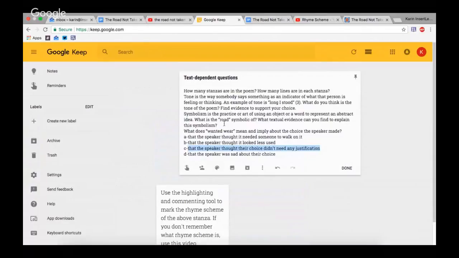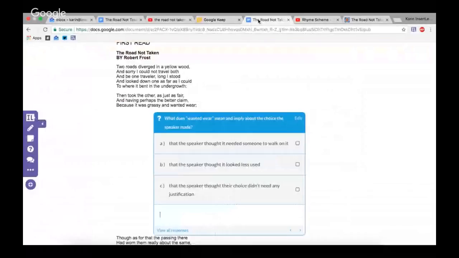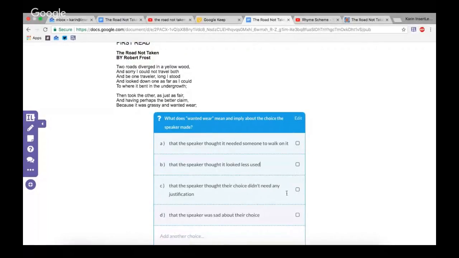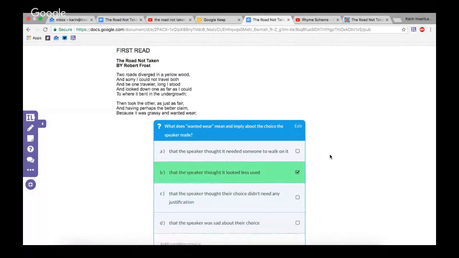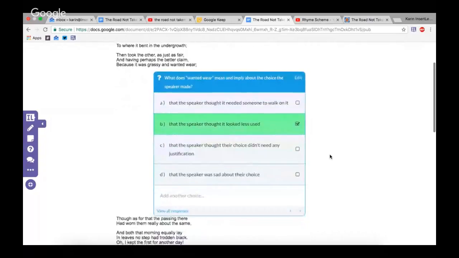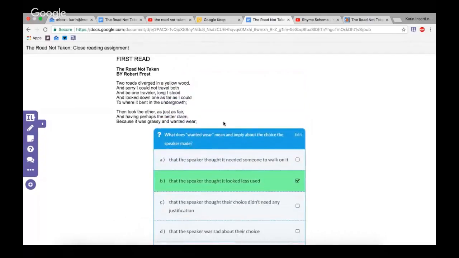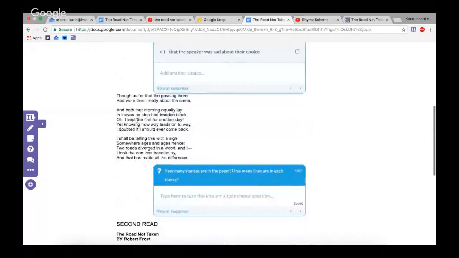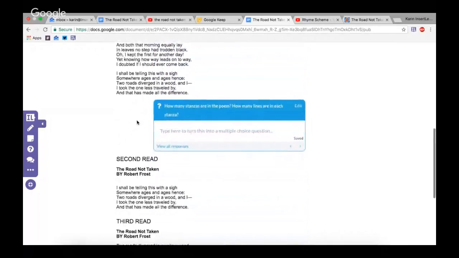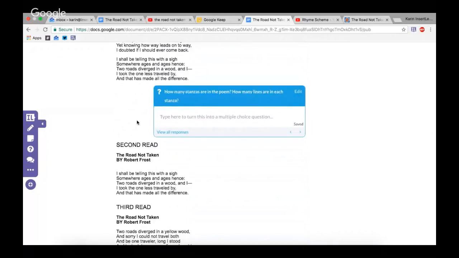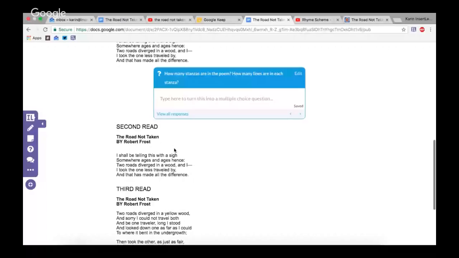You can do multiple choice questions. You can do open-ended questions. The thing with the first read is that they are just always text dependent and about the key ideas and details. So you could fill that first read up with tons of questions, okay? So then the second read is more about craft and structure, and then also you kind of want to focus on like one part of it.